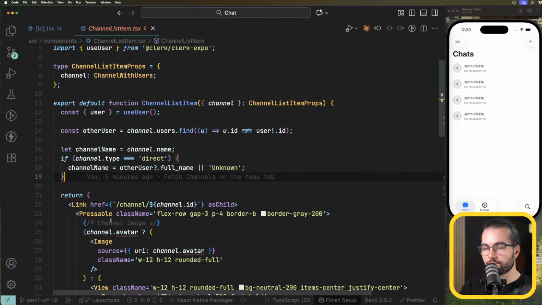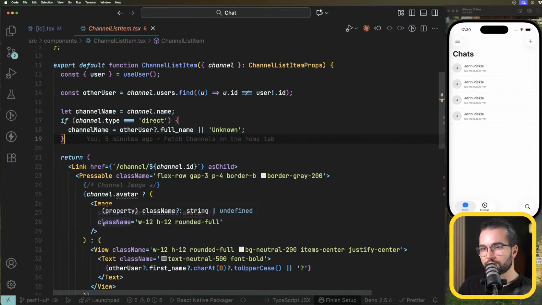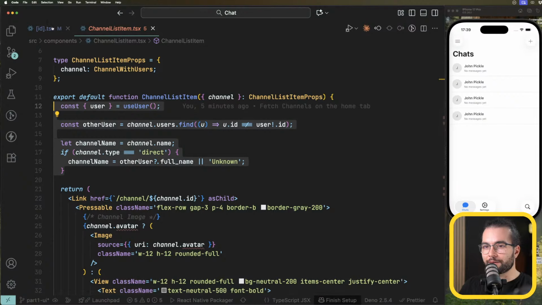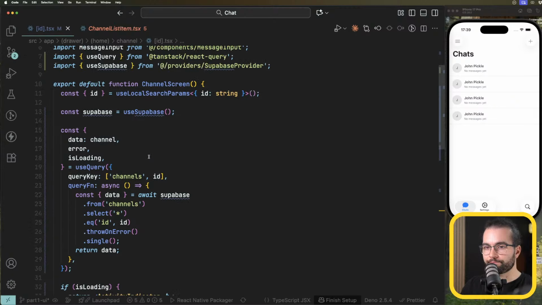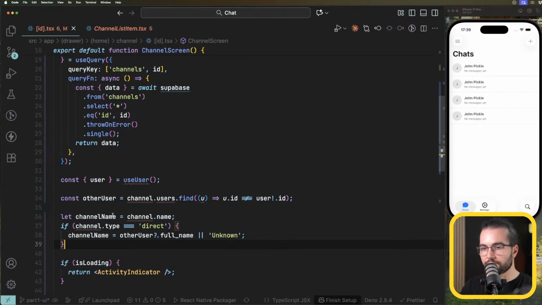I'm thinking about a utility function to do that. Yeah, better extract it to a utility function. I'm not gonna do that. I'm just gonna copy paste it. I'm going to copy paste it here.